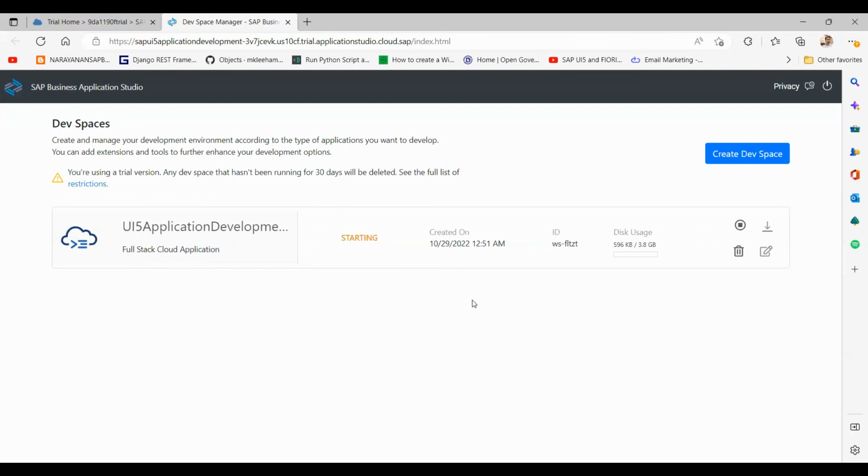You can also see that some of the information is shown as per the trial account. If I am using a trial account, any development space that I have created, if it is not run in 30 days, will be deleted automatically. So if we want to keep it available, we always have to log in to this development space within these 30 days. If more than 30 days pass, then this development space will be deleted under your trial account.